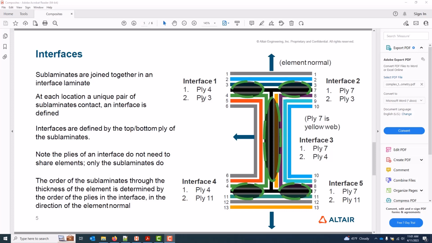Finally, the order that we specify these interfaces in matters, and specifically that order is in the direction of the stacking normal or element normal. So for example, our element normals on the top cap are going up on the screen, and so on the left side I would define my ply 4 in the interface first and my ply 3 second. Similarly, on the right side, I would define my ply 7 first in the stack and 3 second.